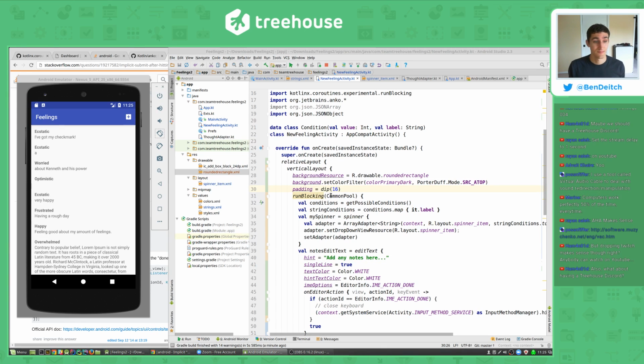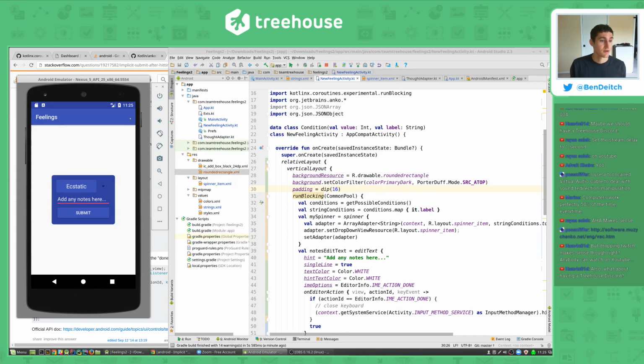Anywho, we were setting background colors and stuff, and making sure we have rounded rectangles. Oh, that looks a lot better. Okay, there we go.